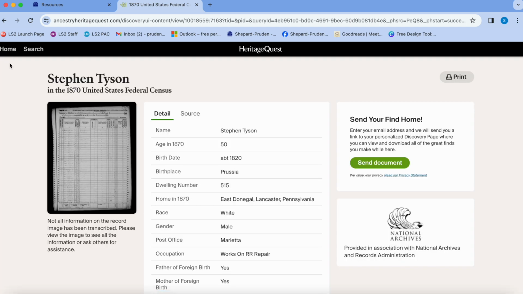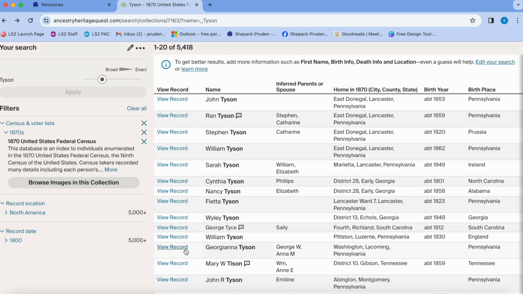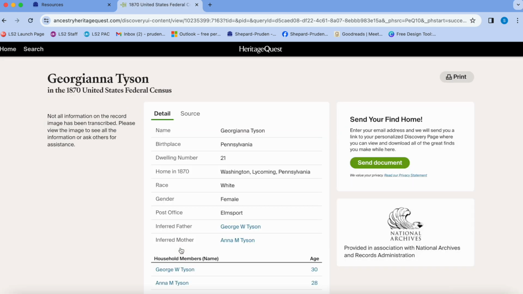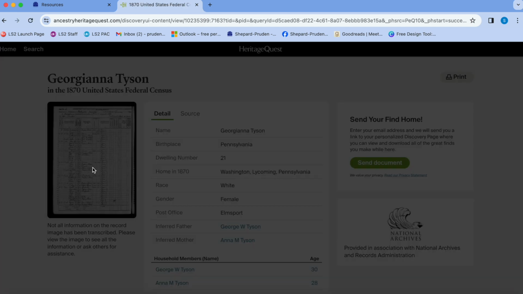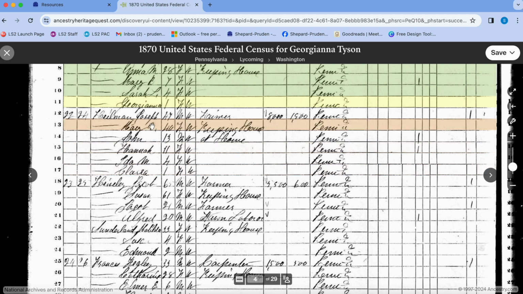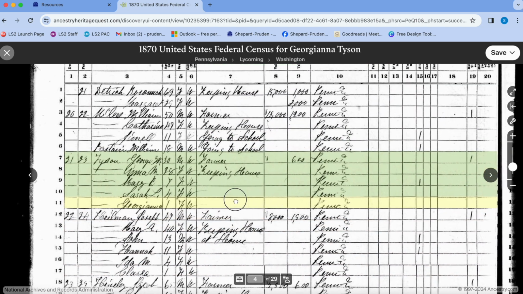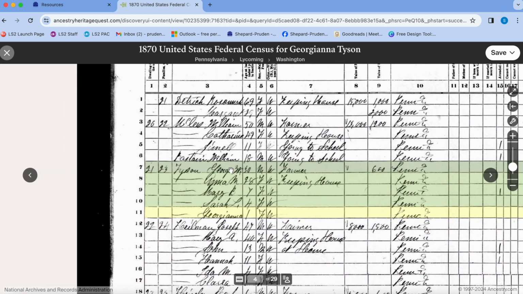So if we go back and choose somebody else, let's say we choose Georgina Tyson in Pennsylvania, and go ahead and click her. And here we go. Hers is much easier to read, and it's got lots of information. So we have George W. Tyson, Anna M., Mary, Sarah, and Georgina. And her inferred parents are Anna and George, because he is farmer and head of the household, and she keeps house.